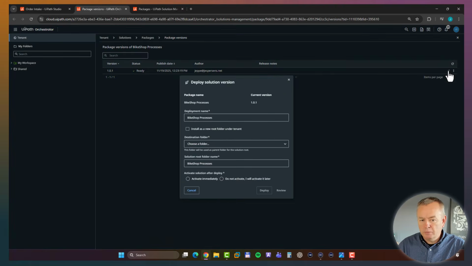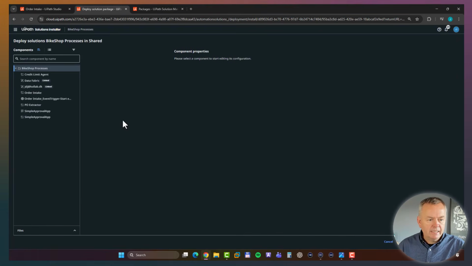I can select deploy solution version over here. That will mean that I can choose where I want to deploy it. I want to deploy it to the shared folder and activate it immediately. Before I activate it though, or fully deploy it, I want to review it, because when we get to this screen, we can see here that some of the artifacts over here on the left that this solution or this process consists of or is dependent upon, some of them are linked, and that means they are linked to the artifacts that existed in the orchestrator beforehand. And it didn't, for some reason, select all of those. So we're going to manually do that, and that's why I wanted to review this.